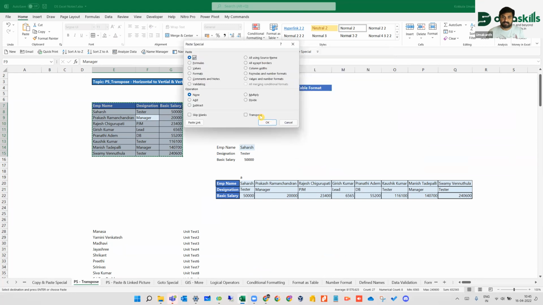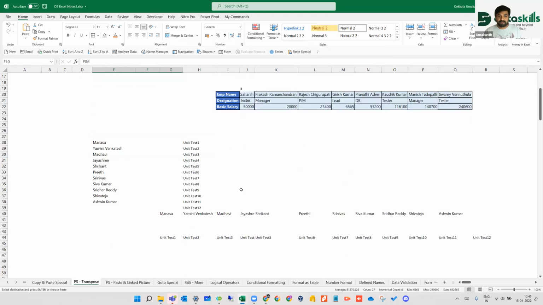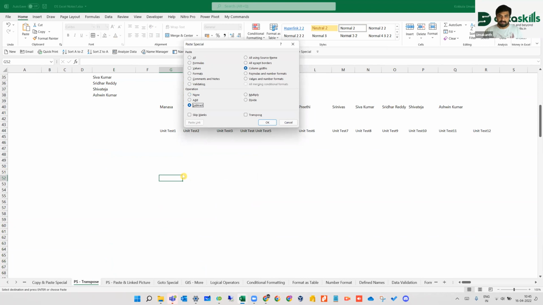What is the hotkey for transpose here? E. That's it. Alt E S E. Now I select, copy it here, come back here. Alt E S E. What is that? E. Correct?